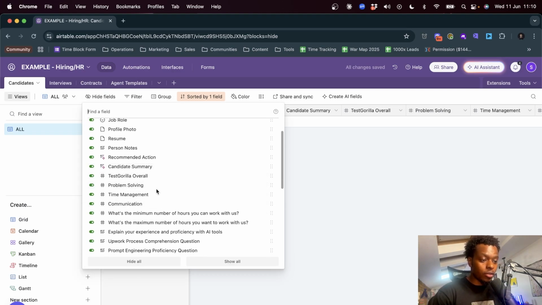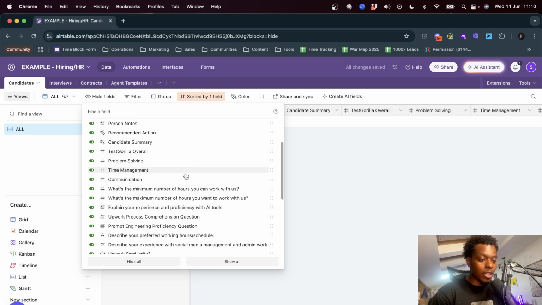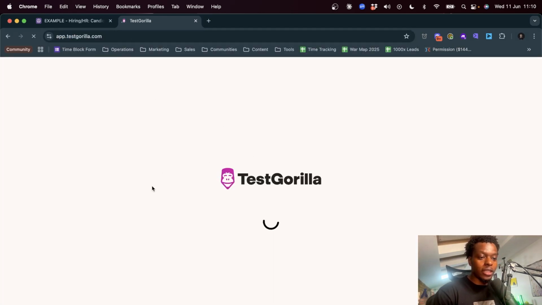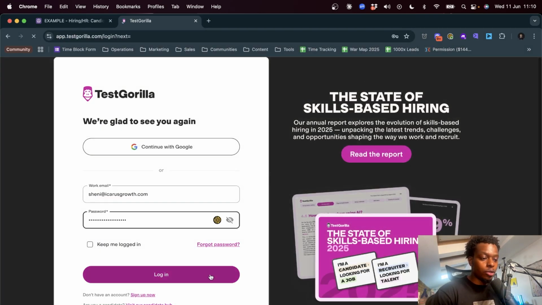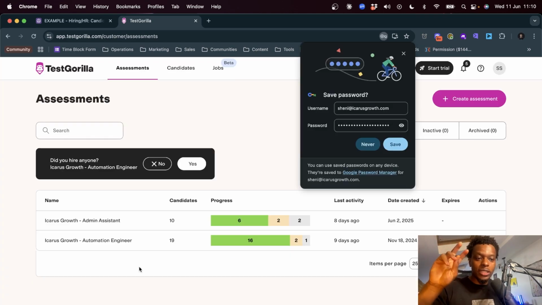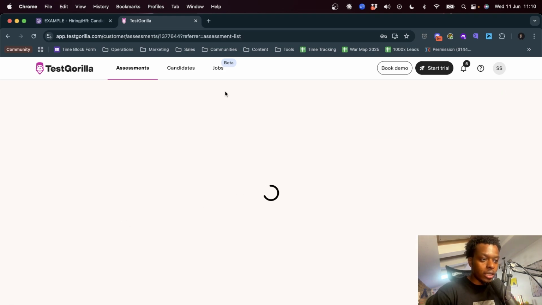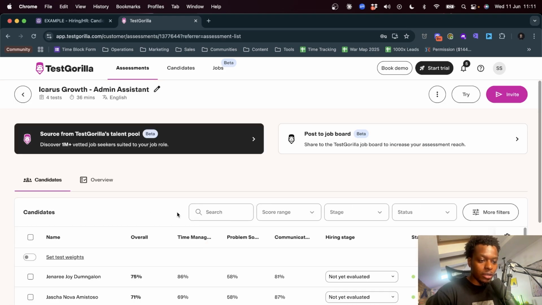Then we have Test Gorilla, problem solving, time management, communication. So these are all stuff that comes from testgorilla.com. So I'll show you that real quickly. Basically, it's a place to do skill-based hiring. It's basically just a place to do assessments for different job posts, and you can put different questions in there, and you basically have just what the overall is: time management, problem solving, communication. So these are just based on the type of tests that you have, and building these tests are pretty easy.